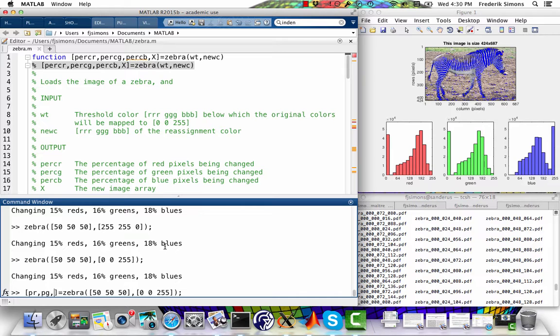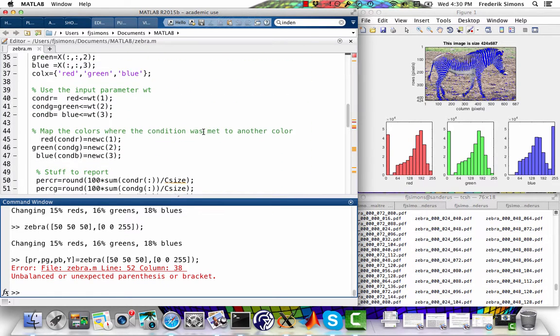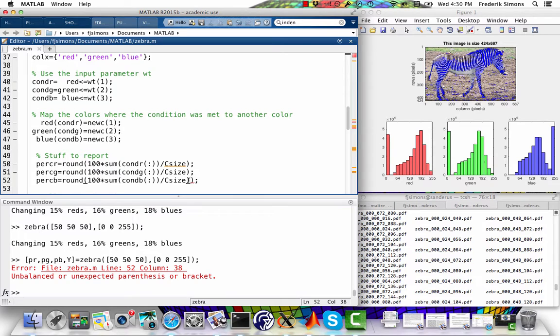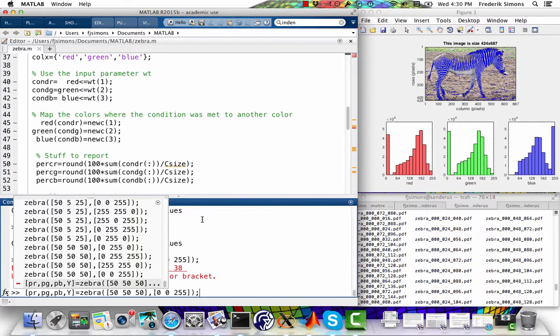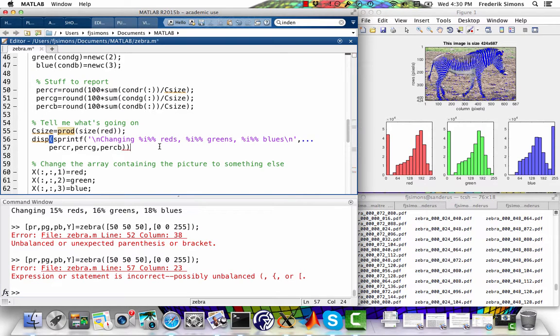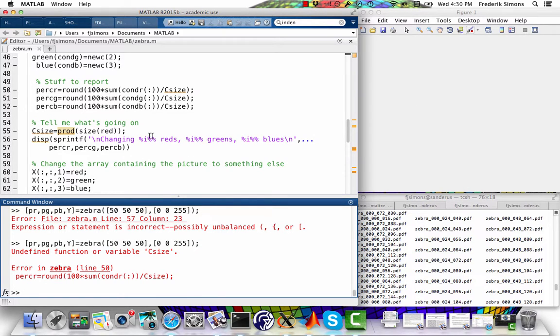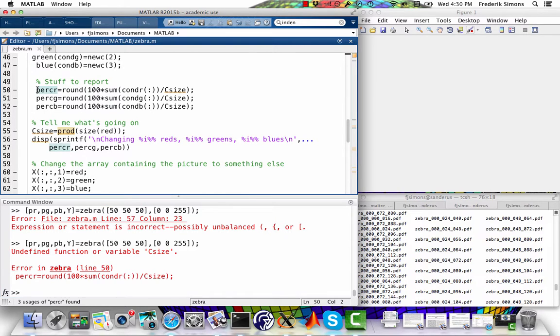Once I'm in my command line and I execute the function, I can call anything I want. PR, PG, PBlue, Y. That now isn't working because I have a mistake, which I'll fix. What am I seeing? A bracket. Do it again. Still not working. Another change. Another parenthesis. Do it again. Still not working because C size isn't working. What am I doing wrong now?